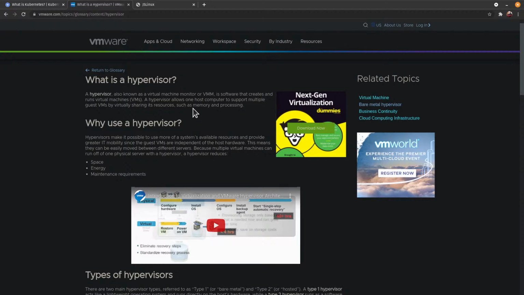I want to say LFX. Did I get that right? LFX, I think, is a hypervisor. A hypervisor allows one host computer to support multiple guest VMs by virtually sharing its resources, such as memory and processing. So the hypervisor is the layer that connects the actual physical hardware resources to their virtual equivalents, it sounds like.